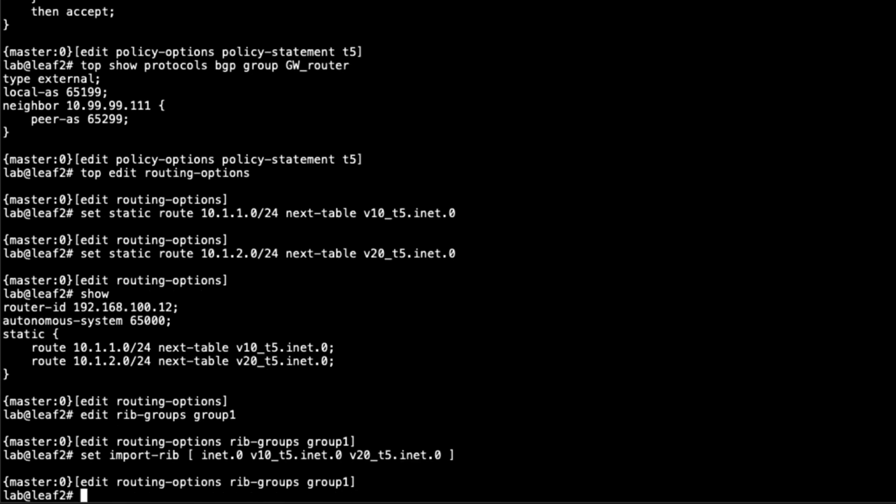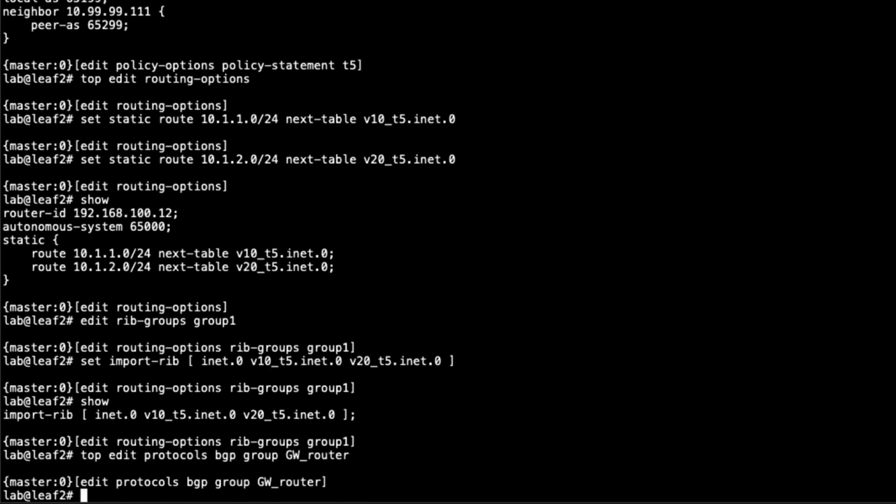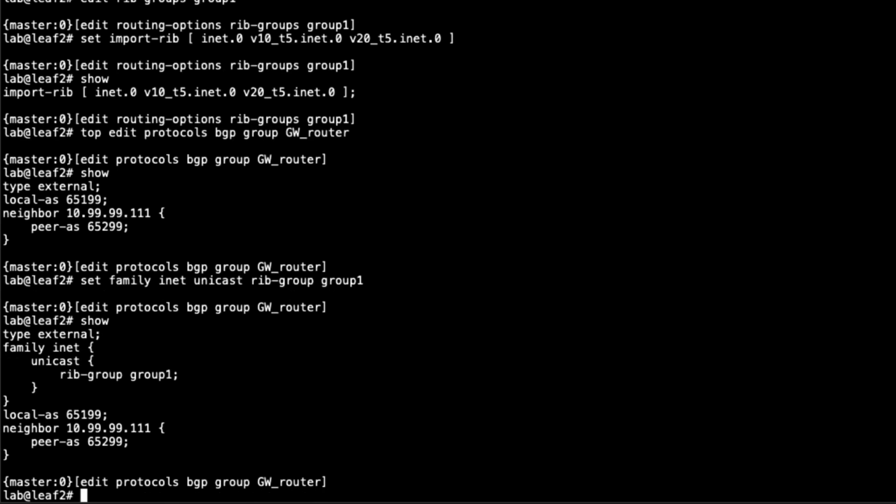And then we need to apply that rib group somewhere, right? And so we can do that under protocols, BGP, group gateway router. We need to apply that here under the family inet unicast rib-group, and we'll say group 1 for that rib group we just created.